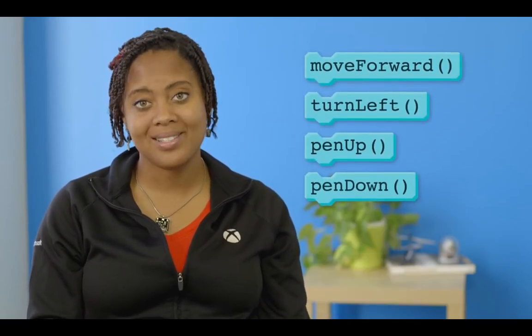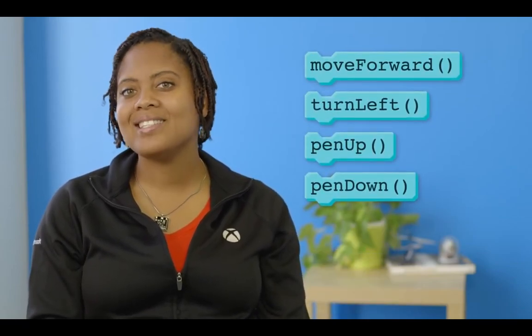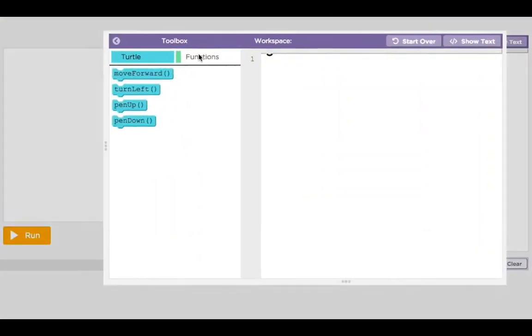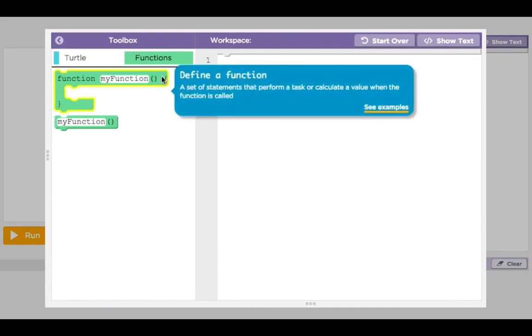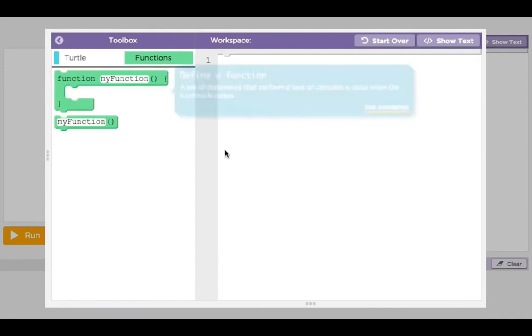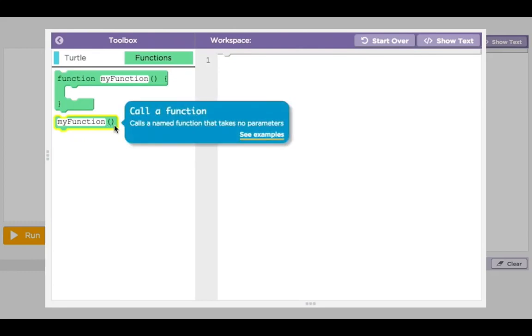You've already been calling functions when you use the turtle commands. The only difference is that someone else defined them for you. Notice in AppLab, the toolbox now has a tab called Functions. There are two blocks in there, one for defining a new function and one for calling a function.